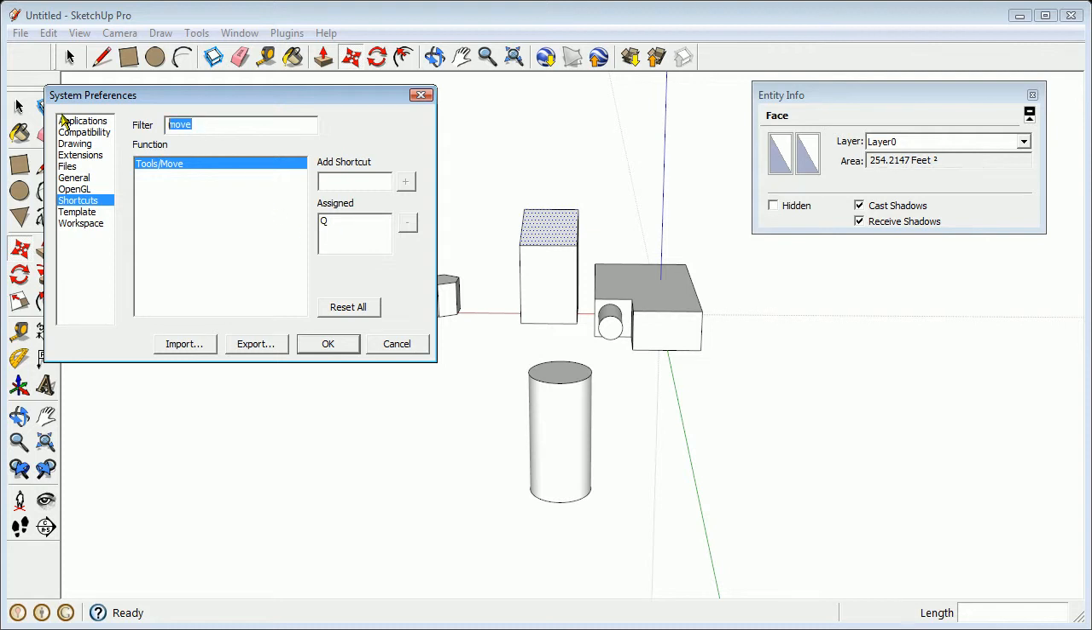A lot of people like to make their shortcuts the same as other programs that they use. So when you're going through and using SketchUp, make shortcuts for a lot of the tools that you use most often. It will speed you up quite a bit.